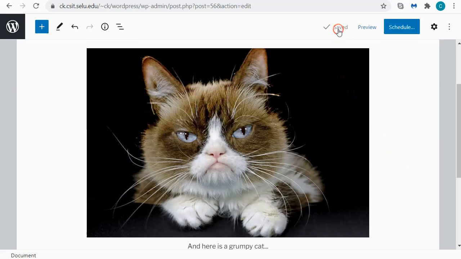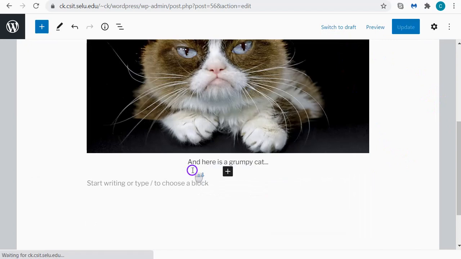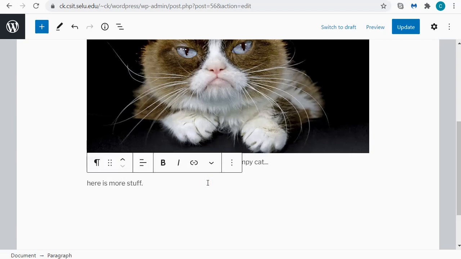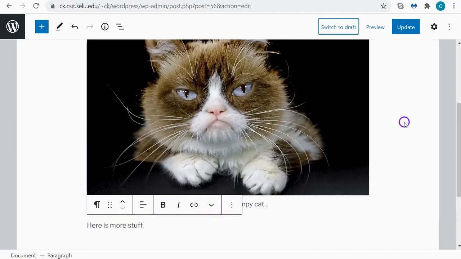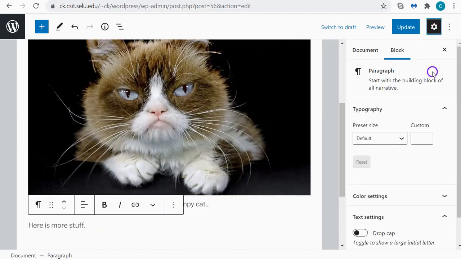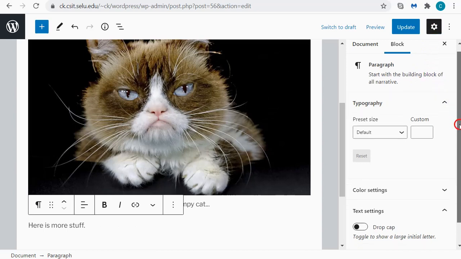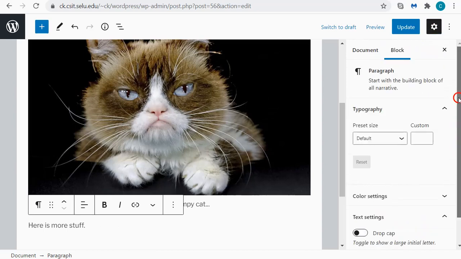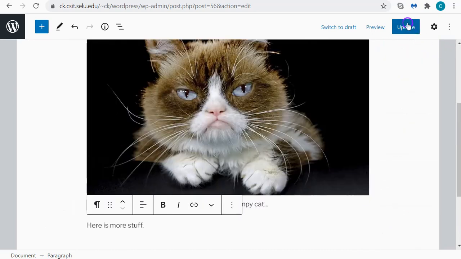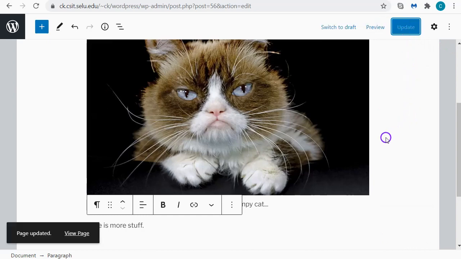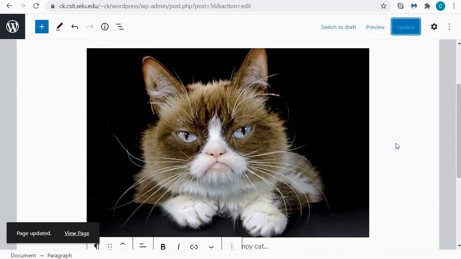Then I can go and save my draft, and I can go and add more stuff if you like. Here is more stuff. Okay, all right. Now over here, I have various attributes for the page that I can use or make it go away. Then hit update, and the page is now published.